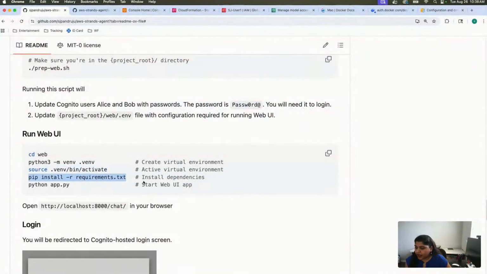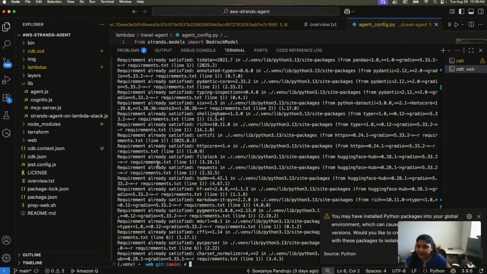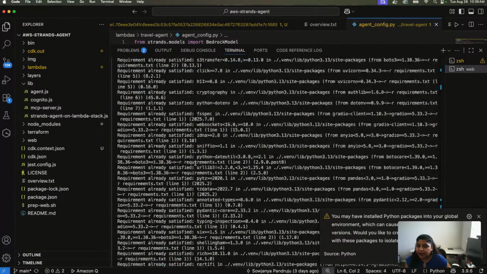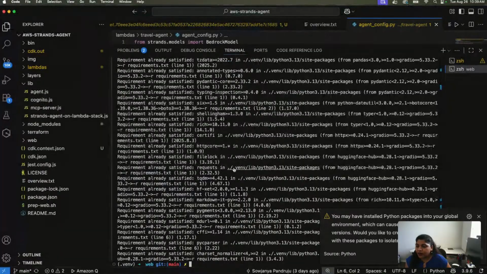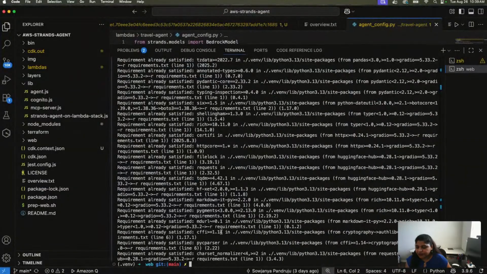And I have already done the installing of the dependencies, but it would just say they're already satisfied. That's all. If you are running for the first time, it will just install all the requirements for you. And now I'm almost ready. Like I want to run the app.